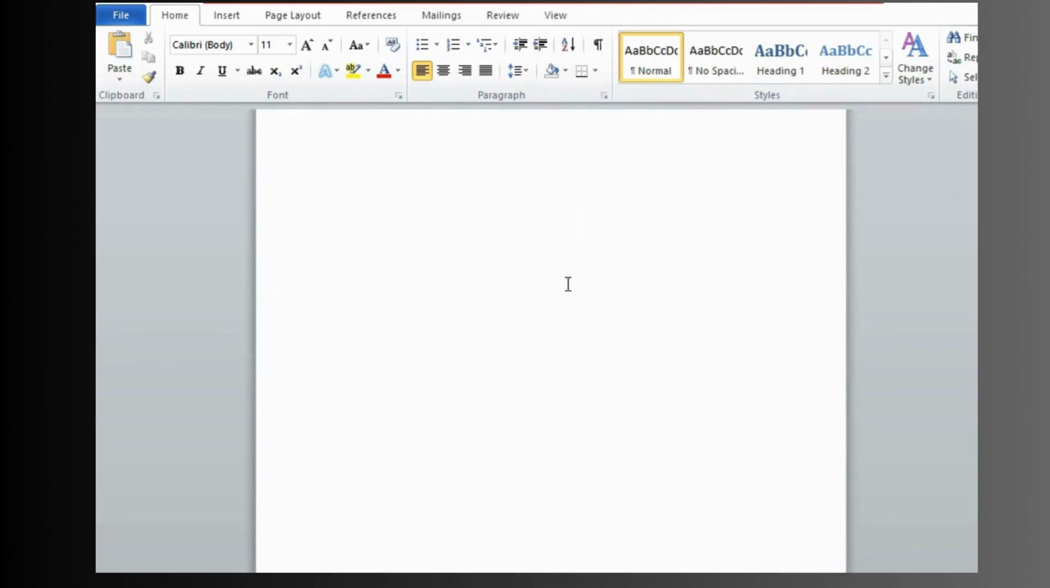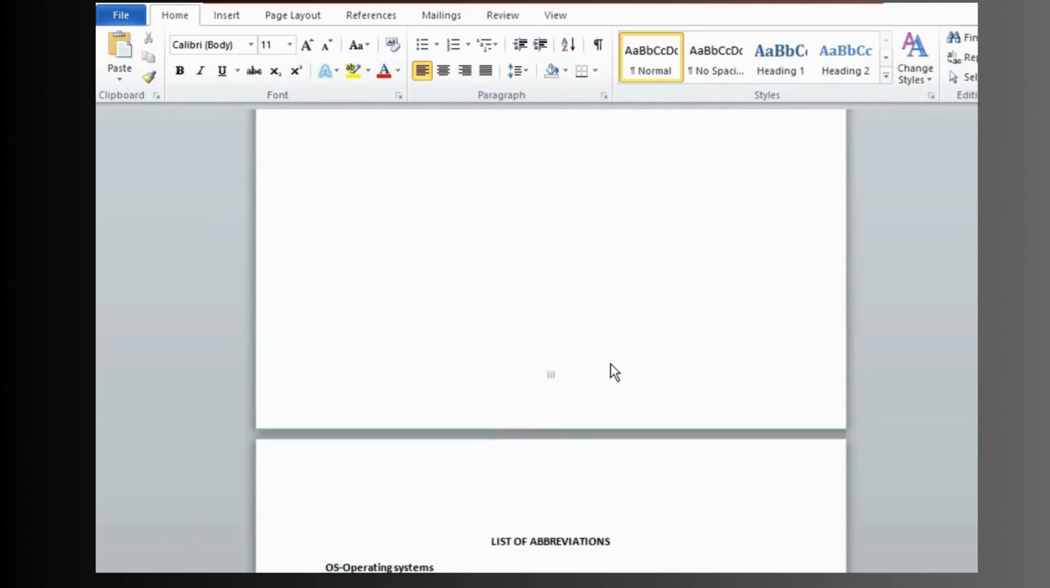As you can now see, we have achieved two different page numbering styles in the same document.